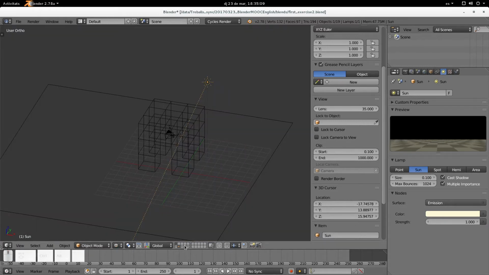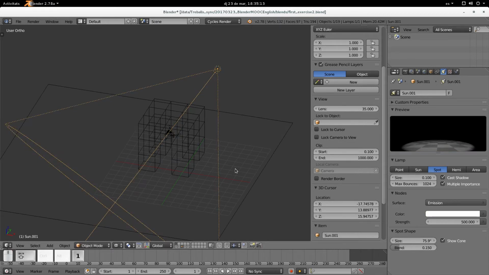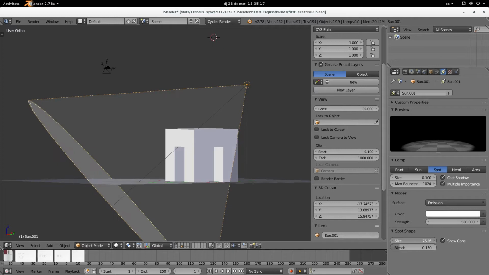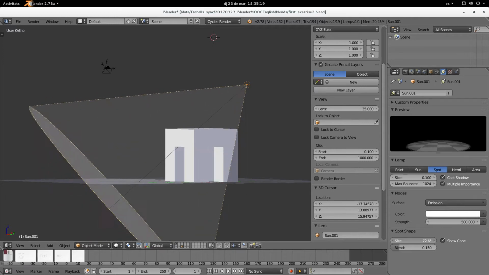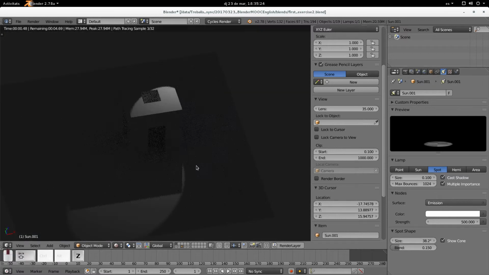Spot lamps are lamps which emit light in a restricted range of directions. So they emit light in a cone or pyramidal shaped pattern. This lamp is so versatile and has a wide range of applications.